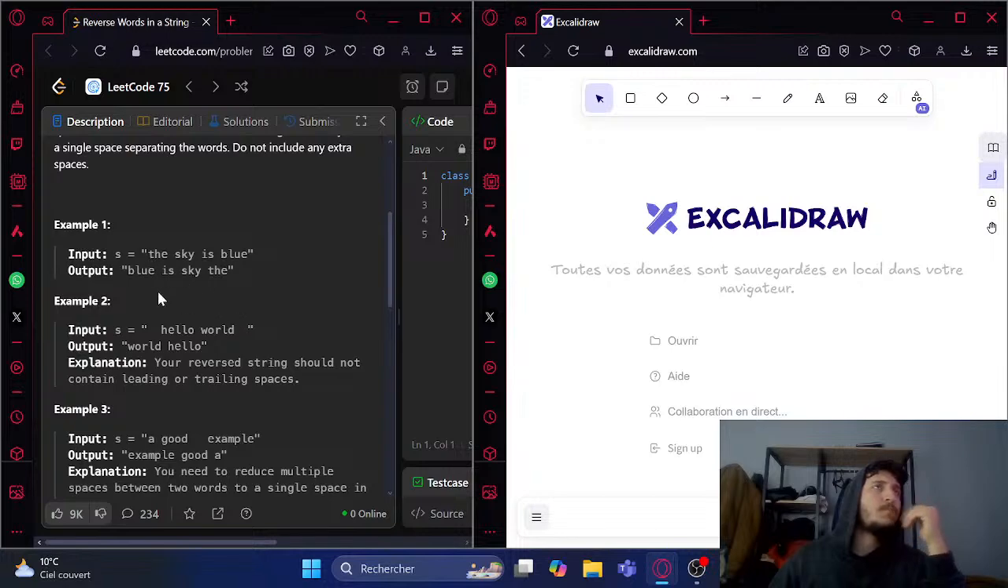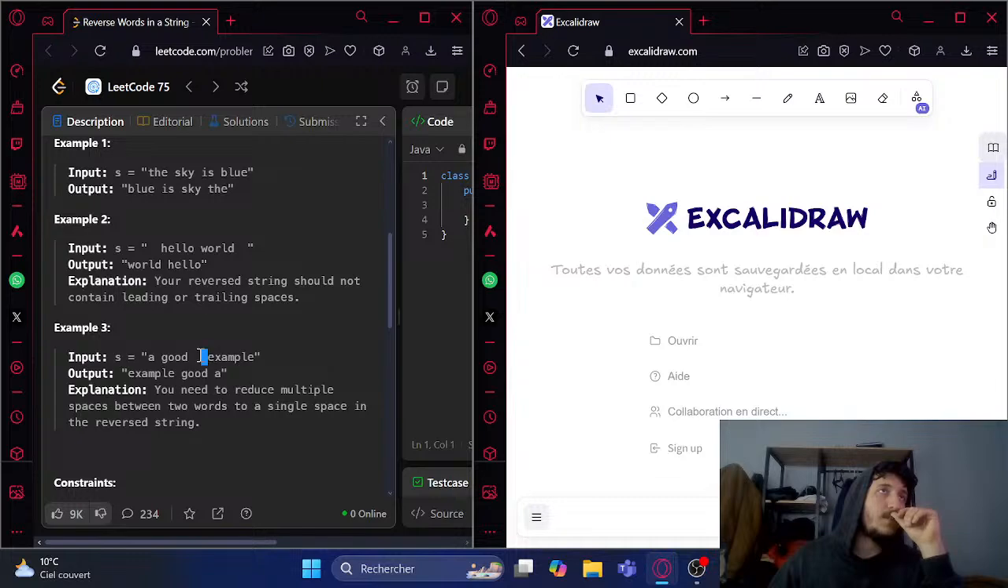So I have here s that contains words, letters and spaces. The spaces can be like 3 spaces. It's not a condition that it's one space, and you have to return it reversed, and between two words there is only one space. So for example, here we have like 3 or 4 spaces. When we reverse it and return it, we have to return it with one space only. Okay, let's take this as an example.